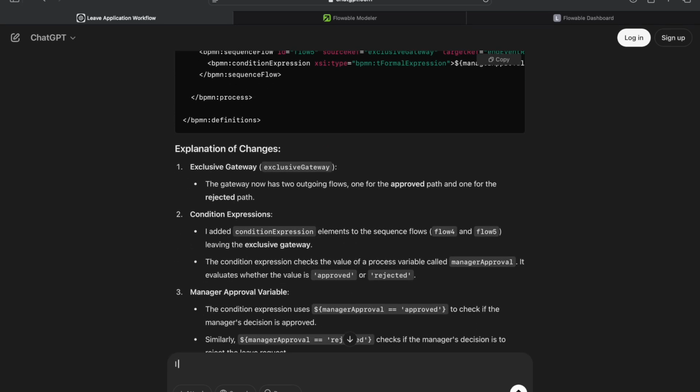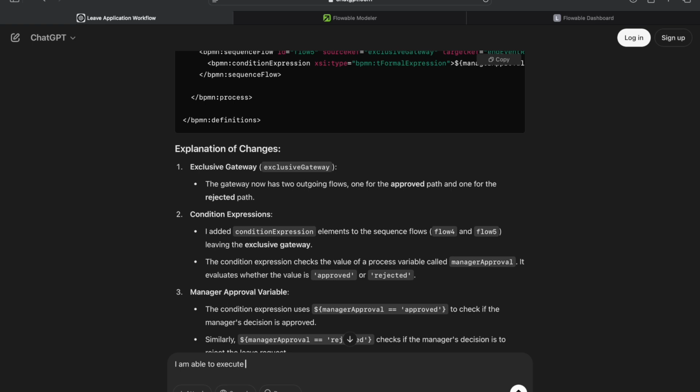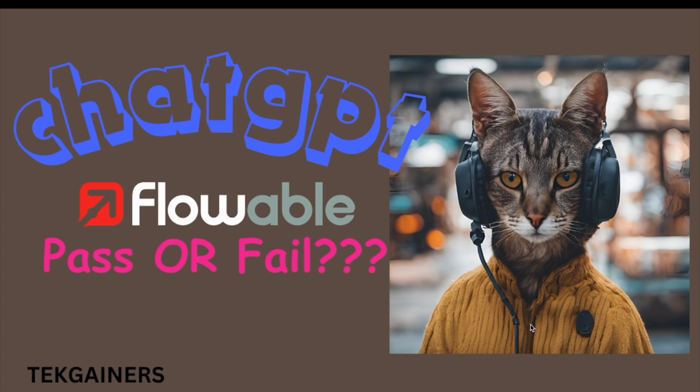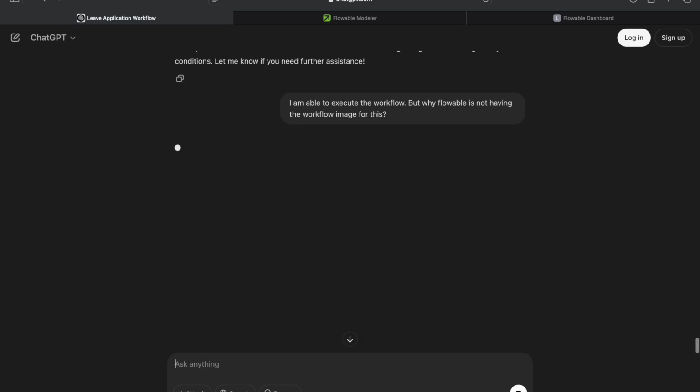Okay, I am able to execute the model workflow, right? But why Flowable is not having the workflow image for this? Let's see.